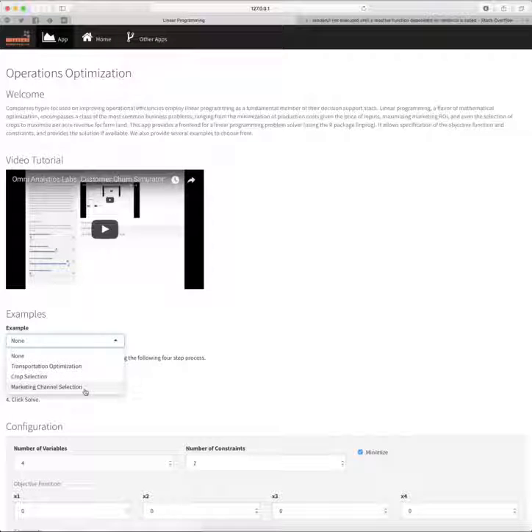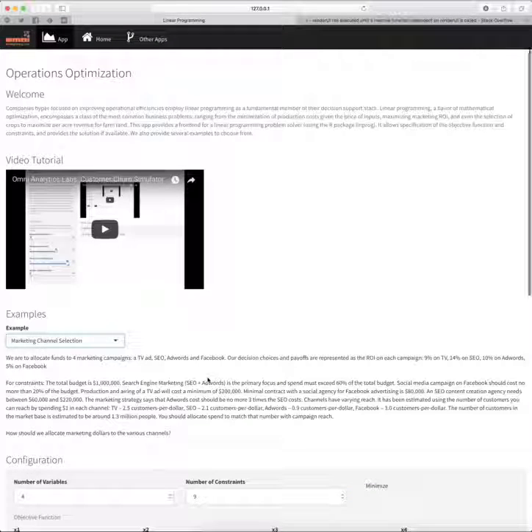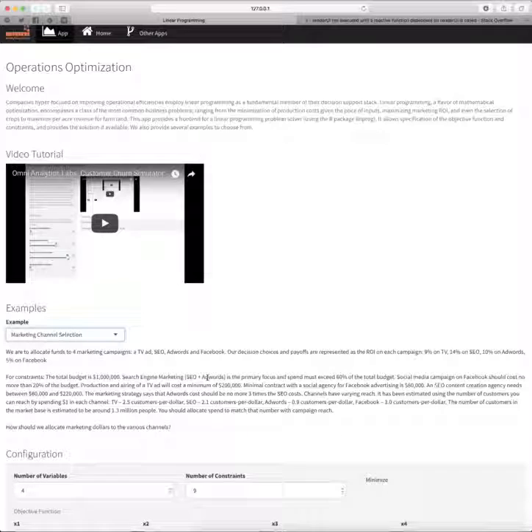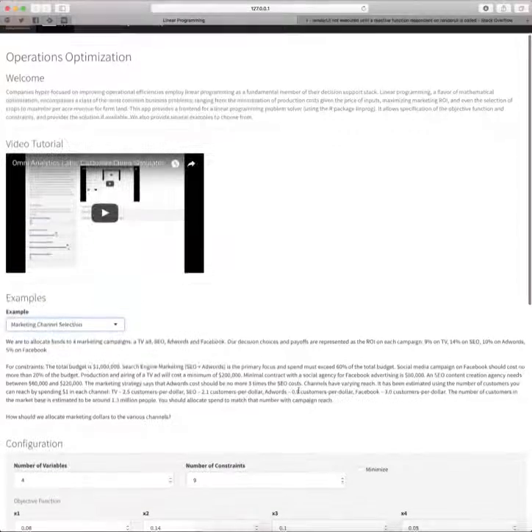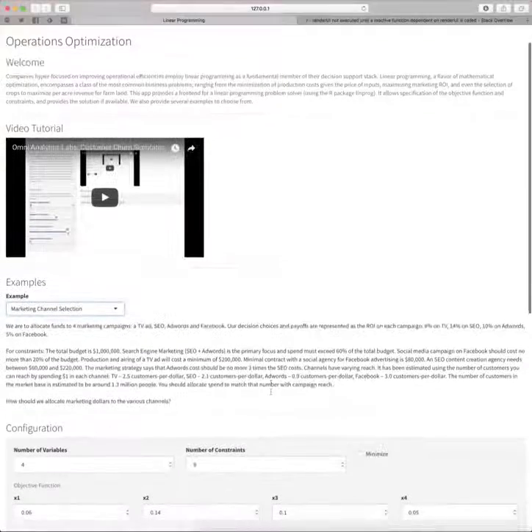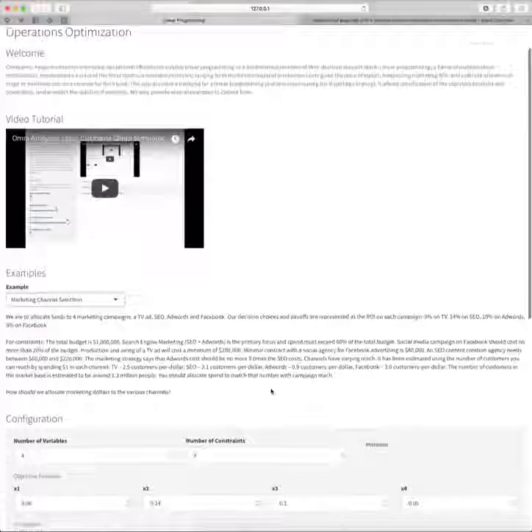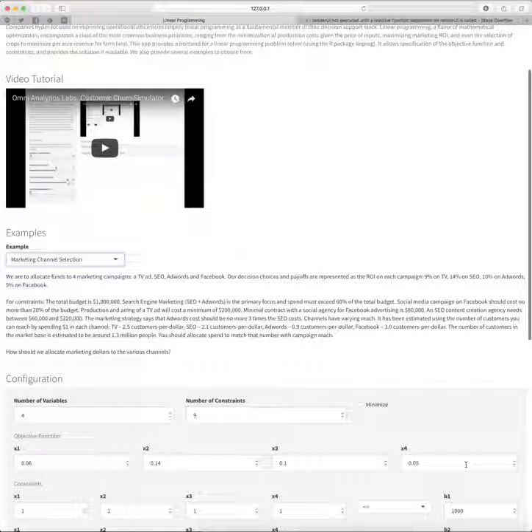I happen to like this marketing channel selection example. So what happens here is it gives you a little bit of text, and essentially the goal here is to fund 4 marketing campaigns: a TV ad campaign, SEO, AdWords, and Facebook. And there's a defined return on investment for each of those campaigns, which ultimately ends up being the objective function that we wish to optimize, the return on investment.